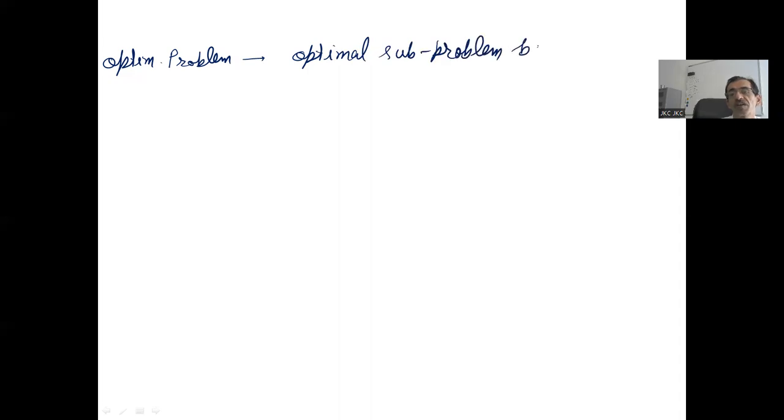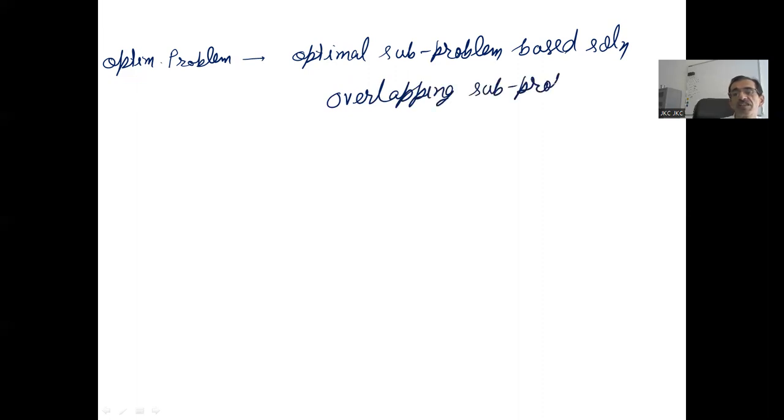I'll just quickly summarize that the problems which have an optimization requirement, so optimization problems we are talking of, have optimal sub-problems as a solution. Optimal sub-problem based solutions exist. But if the solutions have overlapping sub-problems, then these are going to be DP based problems, and they are different from divide and conquer problems because of this overlapping. And this strategy is different.